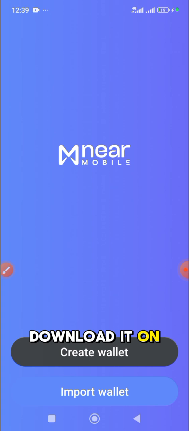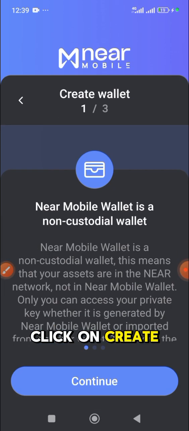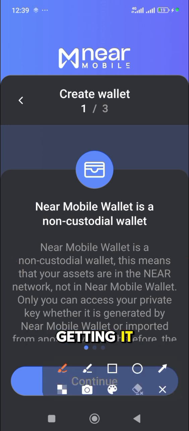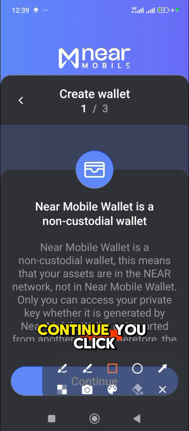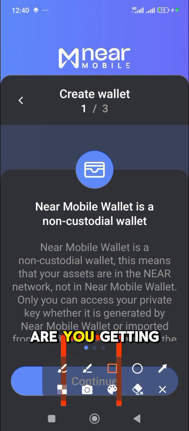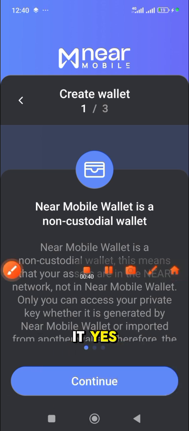Once you download and open it, it will bring you to this interface, and you'll be seeing create wallet and import wallet. Don't go to import wallet, just click on create wallet. Once you click on create wallet, you click on continue. Are you getting it? This is the continue. You click on continue. Are you getting it? Yes.